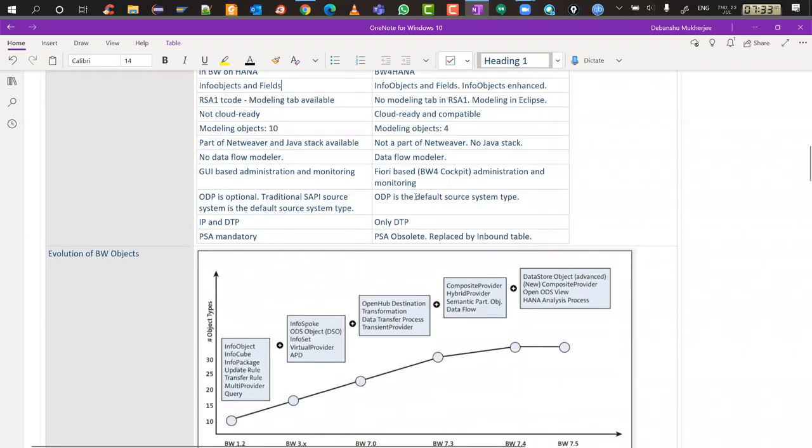RSA1 T code. RSA1 T code modeling tab is still available in BW on HANA. RSA1 T code is still there, by the way. It has not gone away. But the RSA1 modeling tab was and still is available in BW on HANA, but not available in BW for HANA. So no more modeling tab in RSA1. All the modeling has shifted to Eclipse.